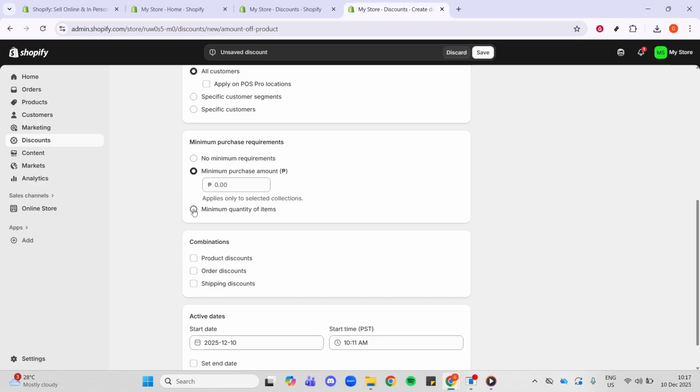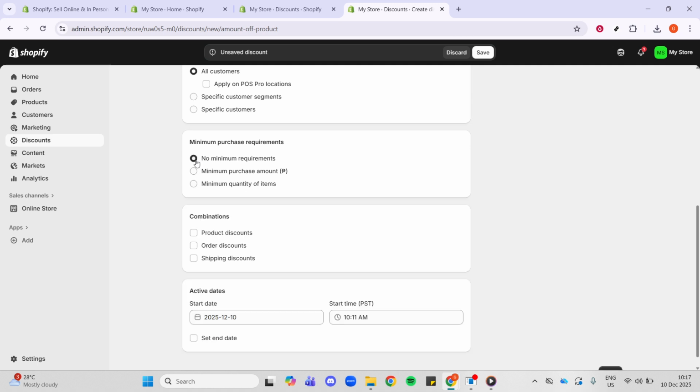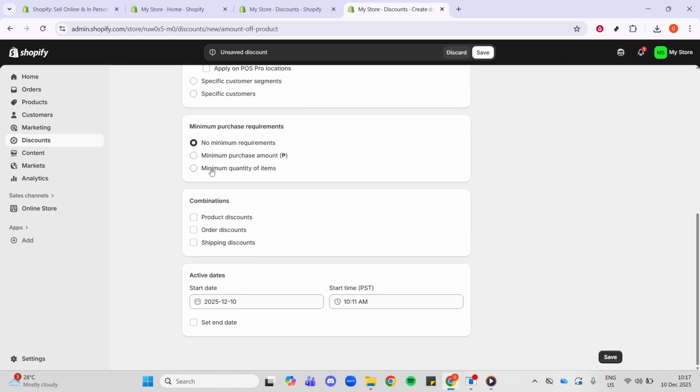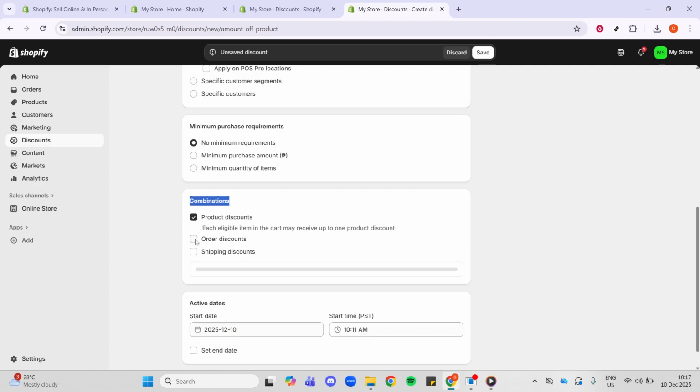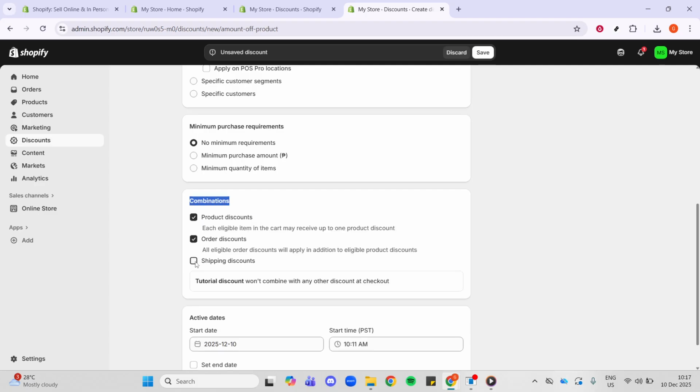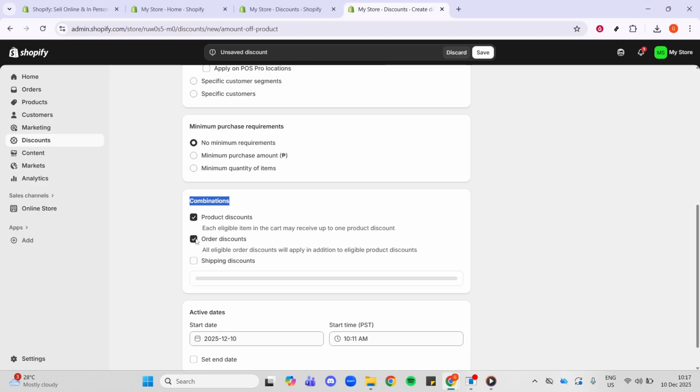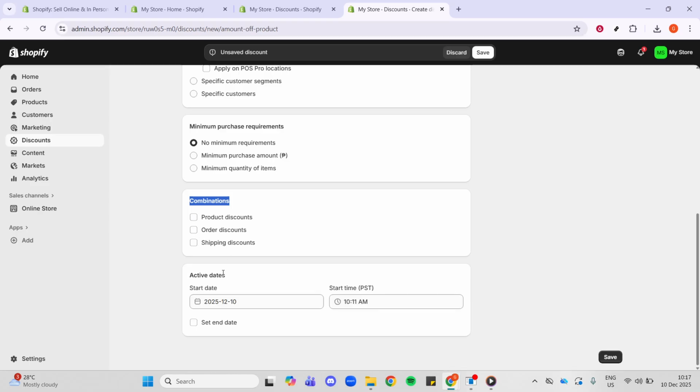Set the minimum purchase requirements. You can require a minimum order amount or a minimum quantity of items. If you don't need a threshold, leave this blank. Choose whether this discount can be used with other discounts. Some promotions combine well, others should stand alone to protect your margins. Shopify will follow the rules you set here during checkout.